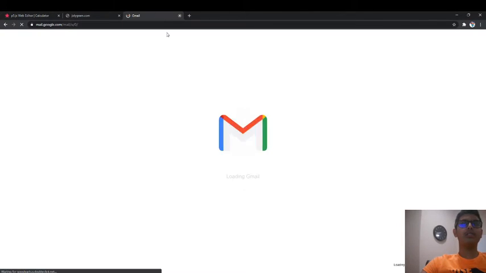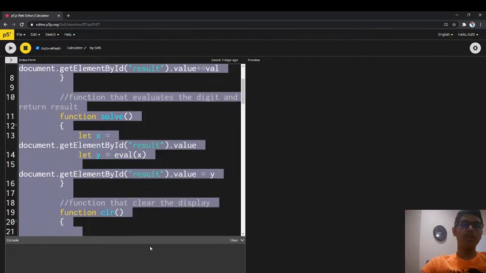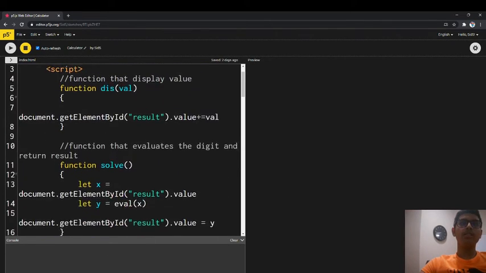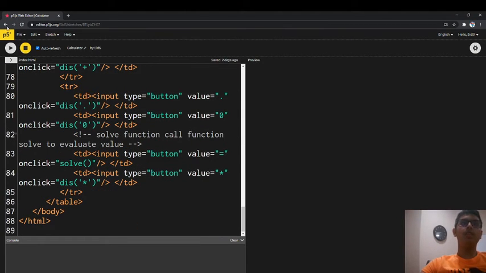Okay, I don't want you guys to go to my Gmail now. Anyway, this is the code, and you can copy all of this stuff. Where does it say Sid's calculator? Right over here at line 52. This is what I called it, okay? I did this all in HTML, okay?